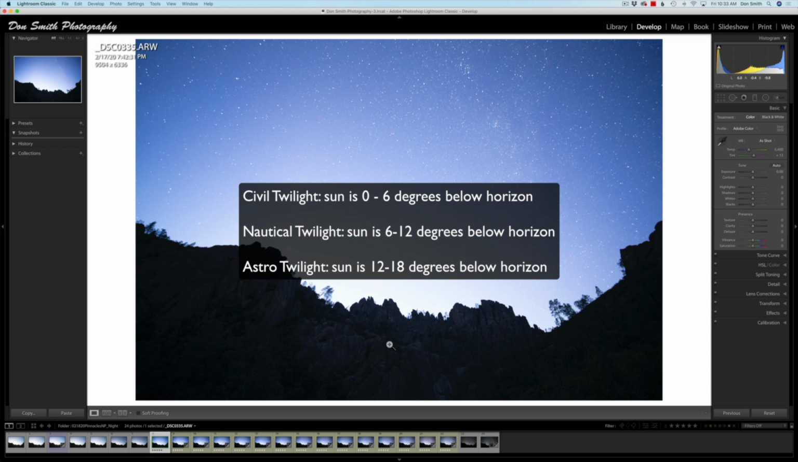Then we go into what's called nautical twilight, and that's a period when the sun is dropping between 6 to 12 degrees below the horizon. And I think the best way to illustrate that is I live out along the coast here in California, and you look out on a clear night, you can still see a warm band of light sitting out on the horizon. And then from there, we go into what we call astro twilight, and that is when things really get dark, and that's when the sun is 12 to 18 degrees below the horizon.